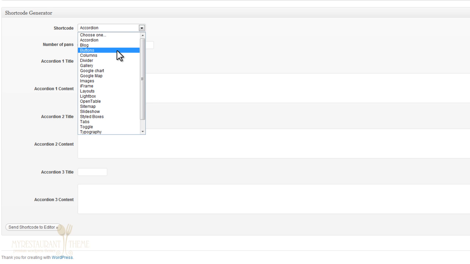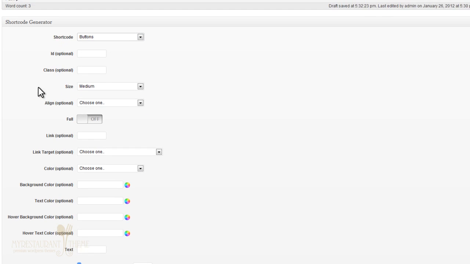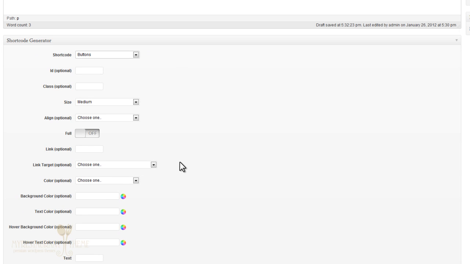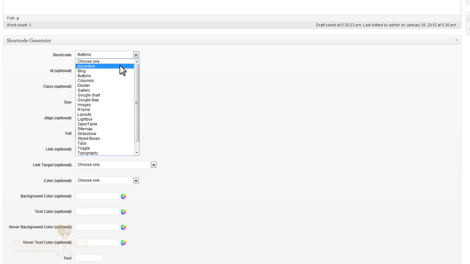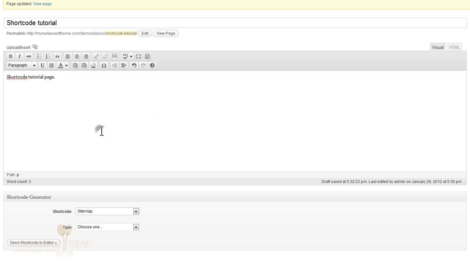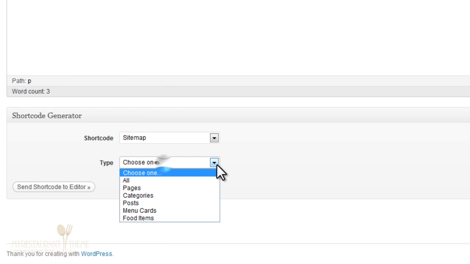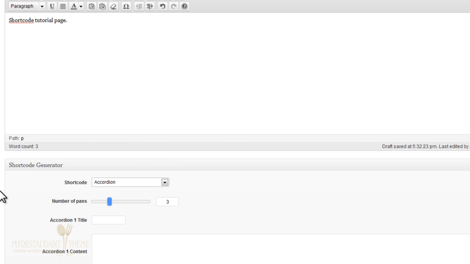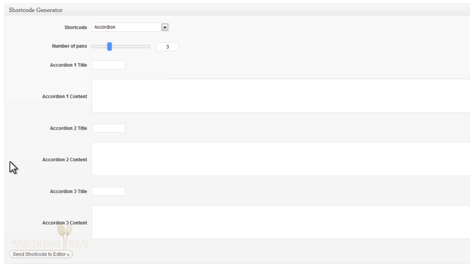But for example, if you were to create a button, you would be presented with different types of options, for example these colorization options. If you were to include a sitemap, then you would only be presented with a fewer number of options, because the sitemap inclusion doesn't require that many settings. So let's just go back to the accordion, just so you have an idea of how these shortcodes work.